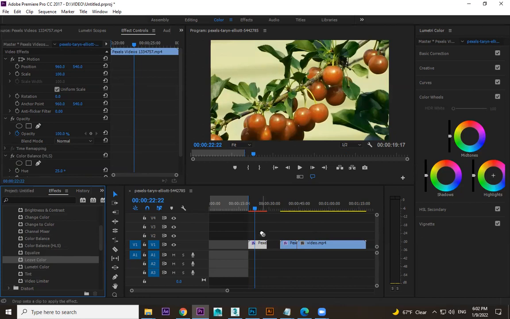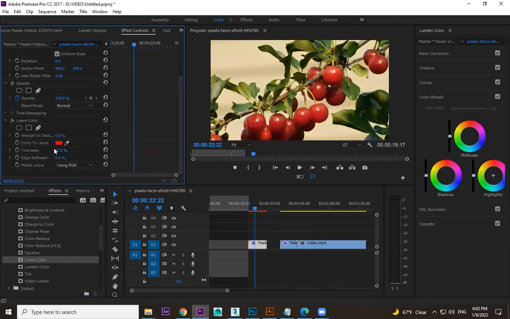Then leaf color. We drag and drop here. Color balance, remove leaf color. Again, you can pick some color from here. Okay, that amount I'm going to increase it. So in leaf color, you can see that color will leave and remaining is going to black and white. Okay, the tolerance you need to increase it.